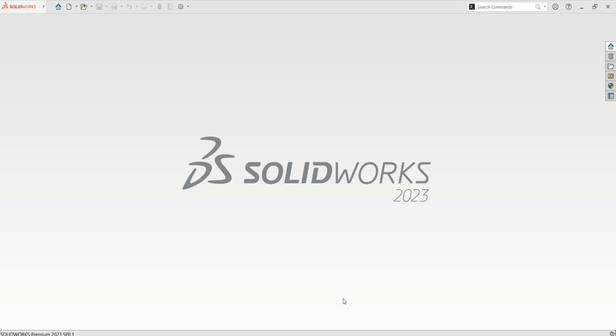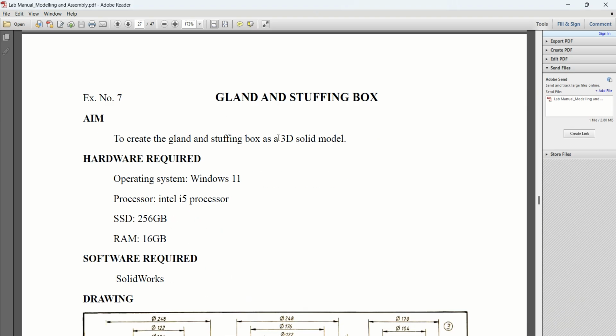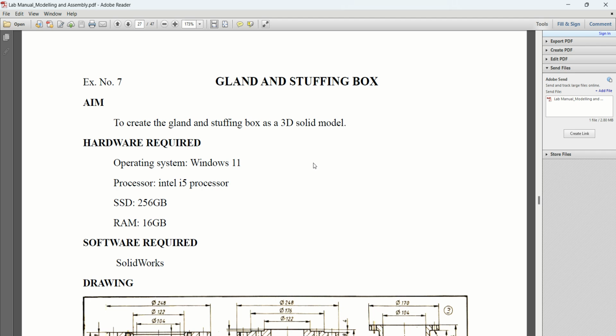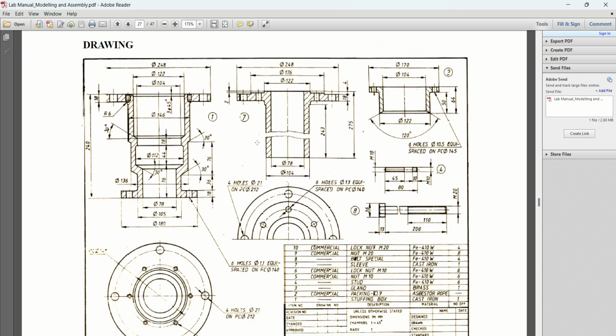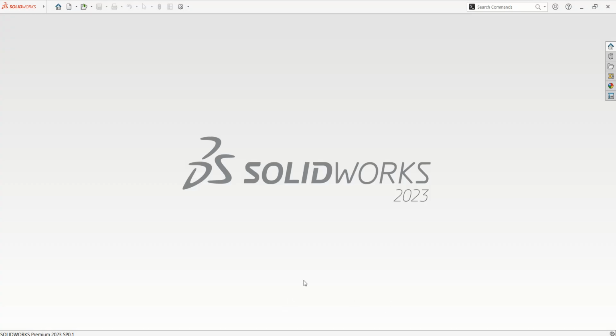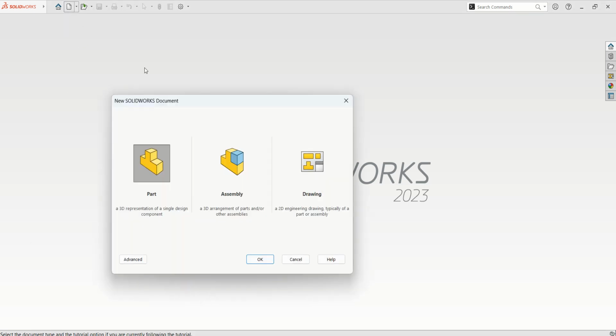Dear viewers, in this video we will see assembly of gland and stuffing box. I already made the part designs from this diagram, so now directly I'm going to assemble all these parts. Go to SolidWorks, open a new module, assembly module.